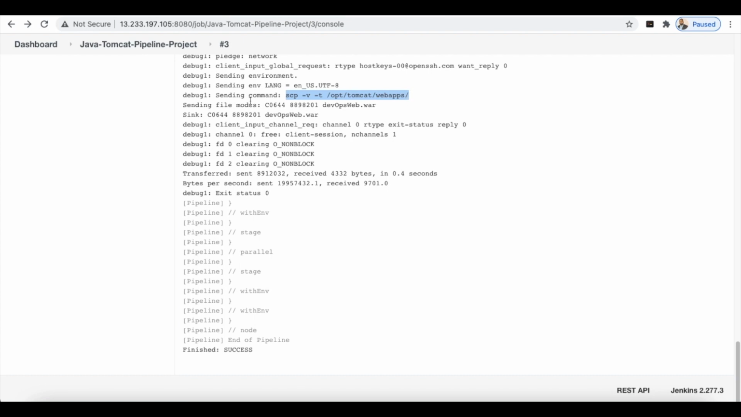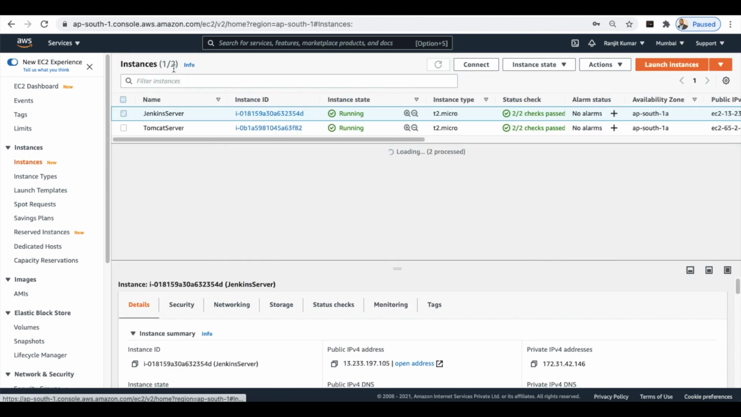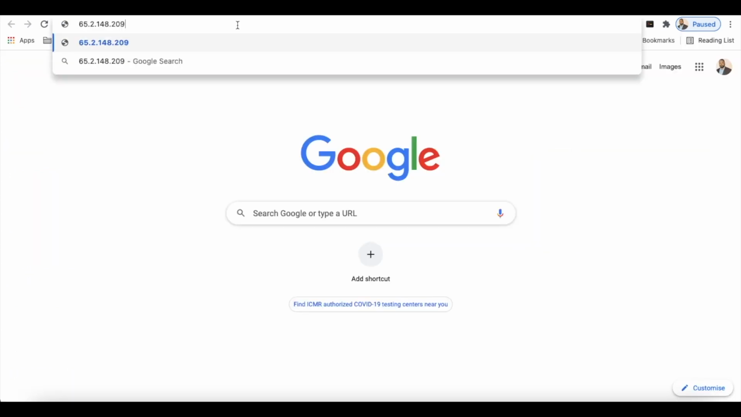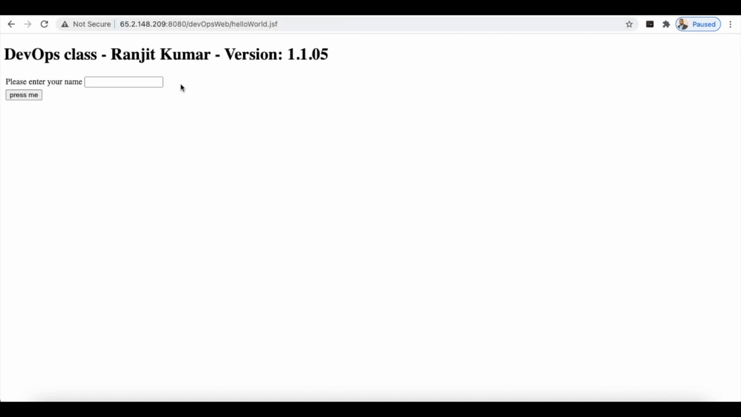Now let's check whether our web server is running or not. So let me get the web server public IP address and paste it into the browser, and the port number is 8080. Our Tomcat server also runs on port number 8080. Now give the application name. Our application is DevOps Web. So here it is. Now we can see our application is up and running, successfully deployed into our Tomcat server on the remote machine.